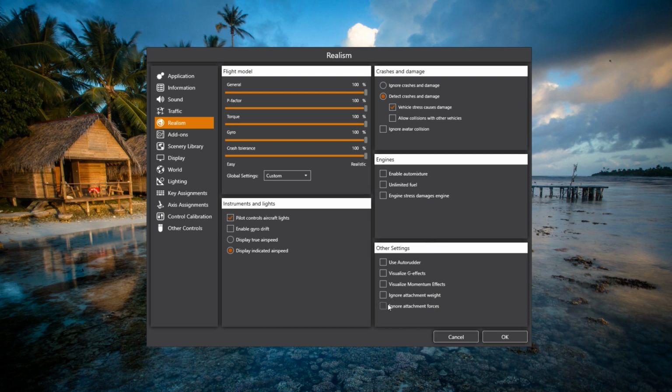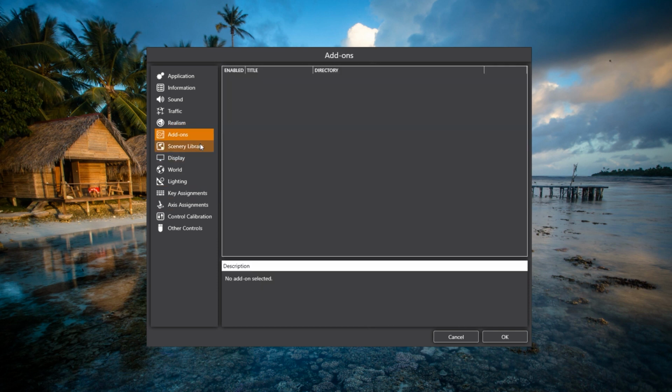And I also uncheck the ignore attachment weight and forces, because if you have that checked, it's not going to pay attention to any of the loads you're putting on the plane. So we're going to skip add-ons. I don't have anything in there to talk about, and we're just going to go right into the scenery library.